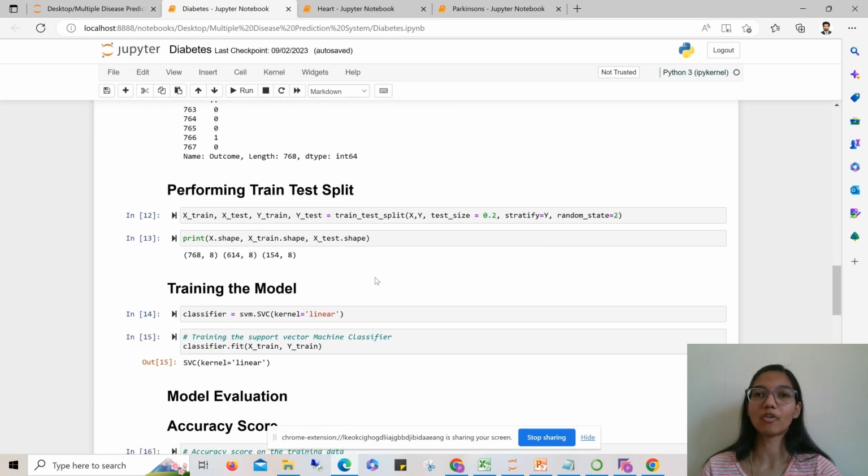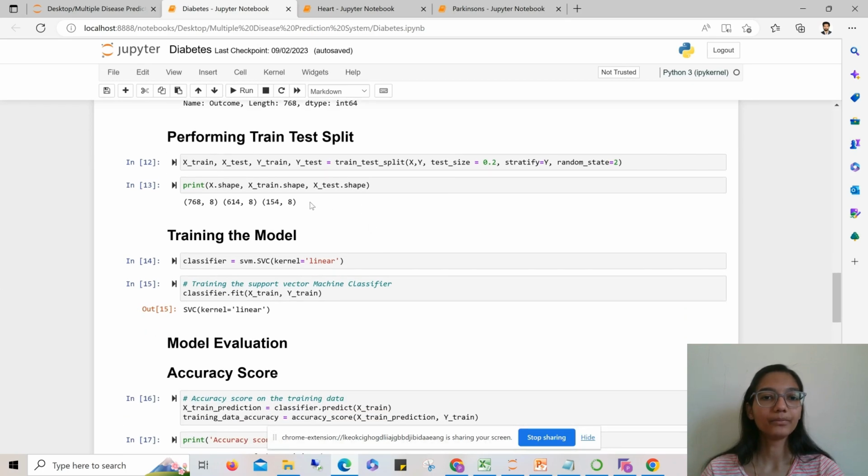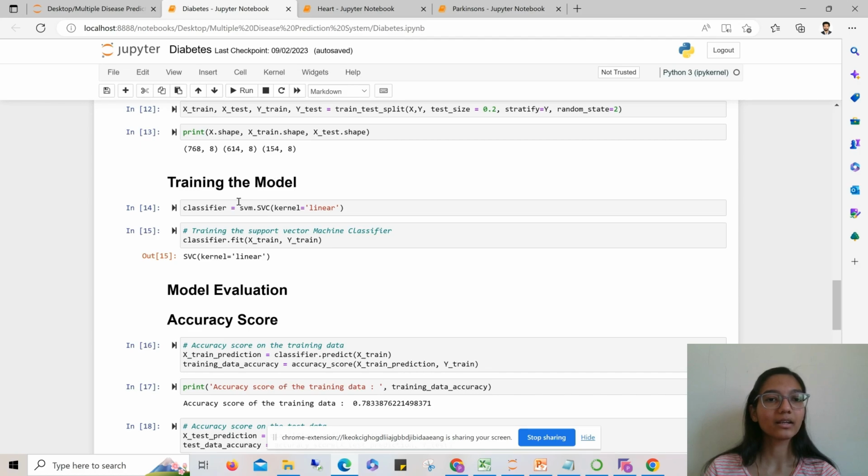Now the next step is performing the train test split. Why do we perform the train test split? Because we need to train the model. After the train test split, we divide the dataset into a training dataset and a testing dataset. Next is training the model. Here the algorithm I have used is the SVM algorithm, that is support vector machine, which I have explained earlier.